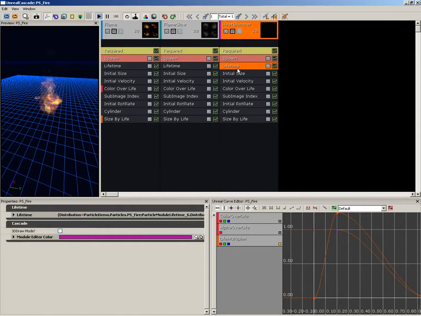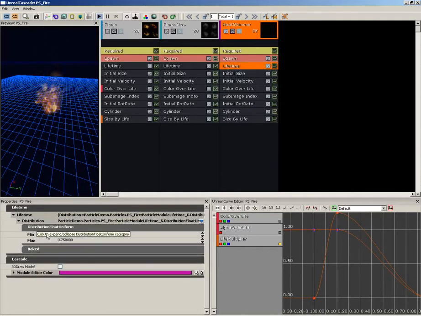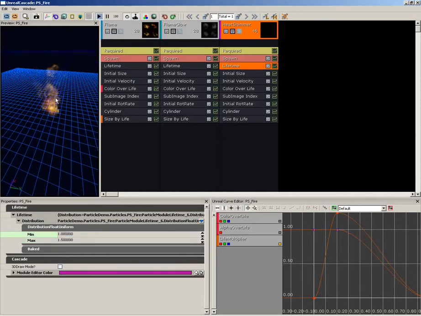The first thing I'm going to try is increasing the lifetime of these heat shimmer particles. So they're starting off with the same as our flames, which is 0.375 to 0.75. I'm going to change that to a minimum of 1 second and a maximum of 1.5 seconds. And that gives us a lot more distortion. You can start to see that actually inside the flames.